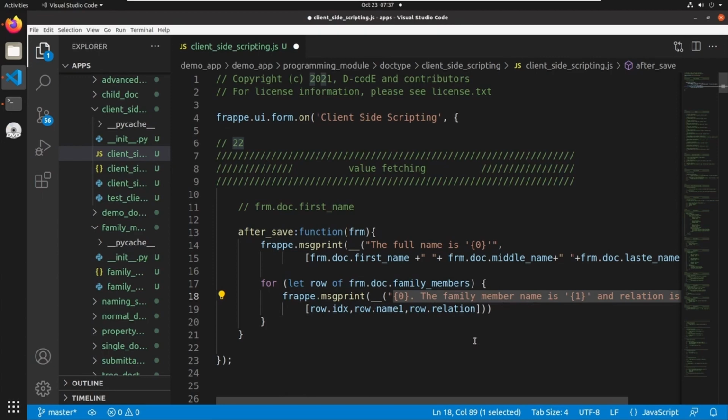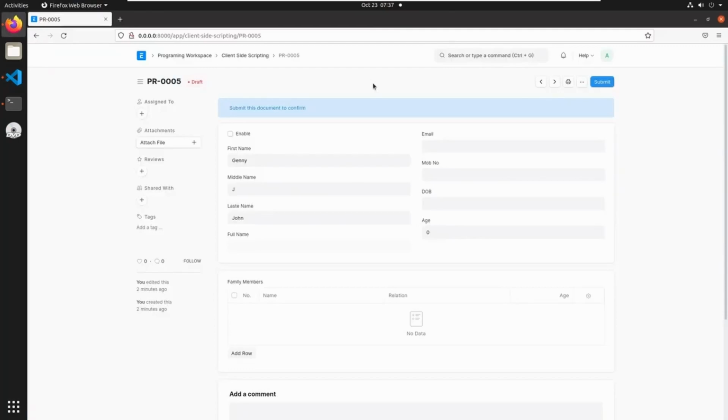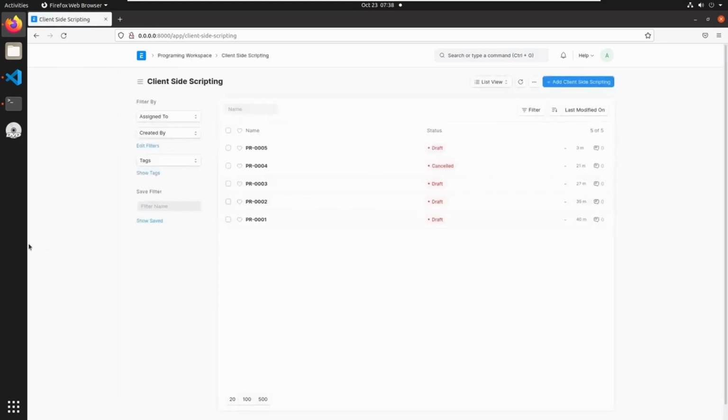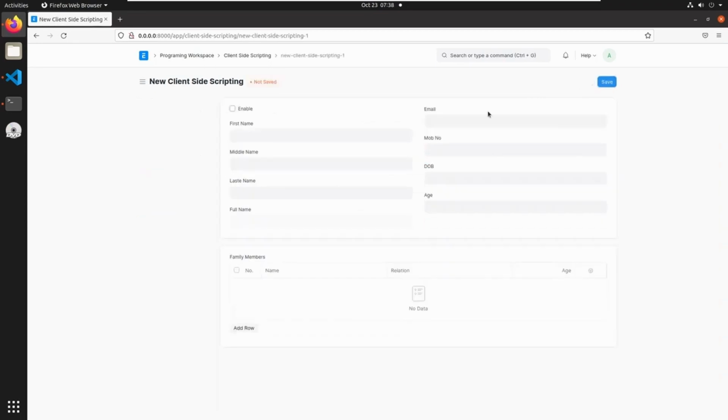Let's see how it is working. I am saving this. Then let's open the client side scripting doc type list, reload the page. I'm adding a new document. In the family member child table, let's add some values.